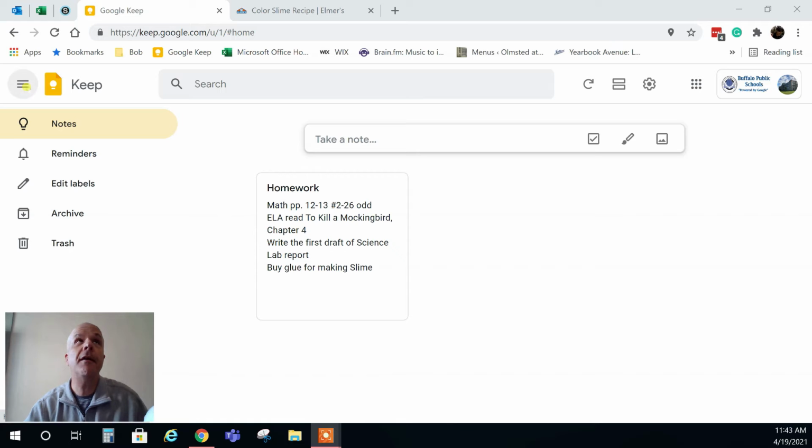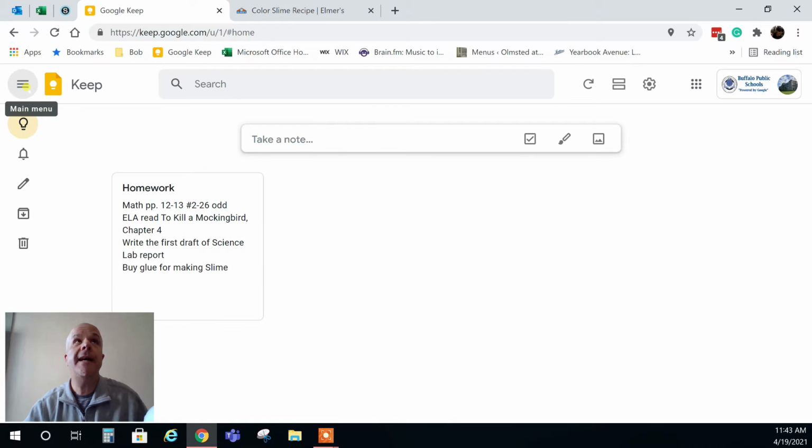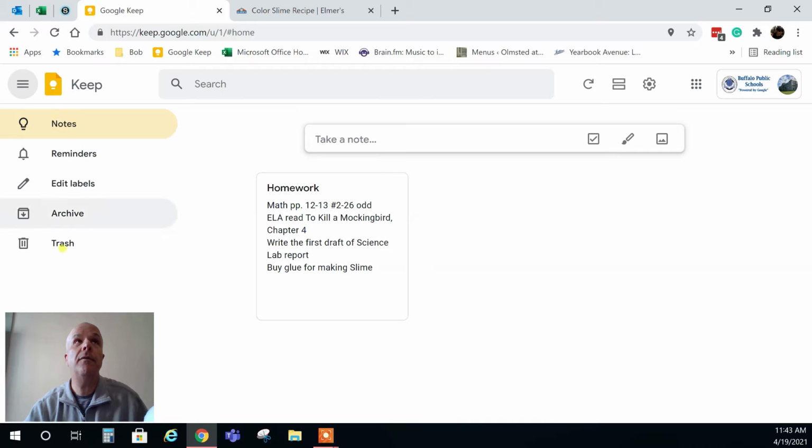At the top here, you can see I can either show or hide the labels with this little button. I've got my Google Keep, I've got my search. So if I had multiple notes and I really needed to find something, I could click in here and find some keywords or something like that. If I want to refresh, I can click here. So if I'm working on something on my phone and it hasn't shown up here yet, I can click the refresh button and get it to sync with my phone, which is cool.